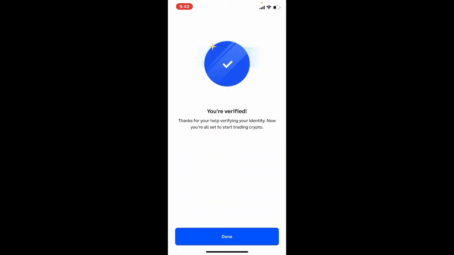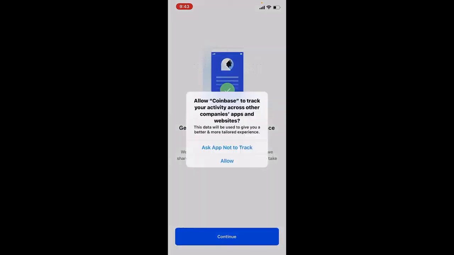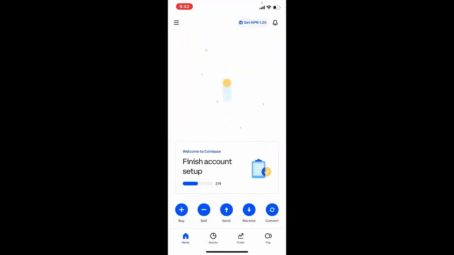Once you're done verifying your identity, tap on Done and you are done. You have successfully created a Coinbase account using your iPhone. Allow necessary permission for the application. And there you are. You've ended up on the home page of Coinbase.